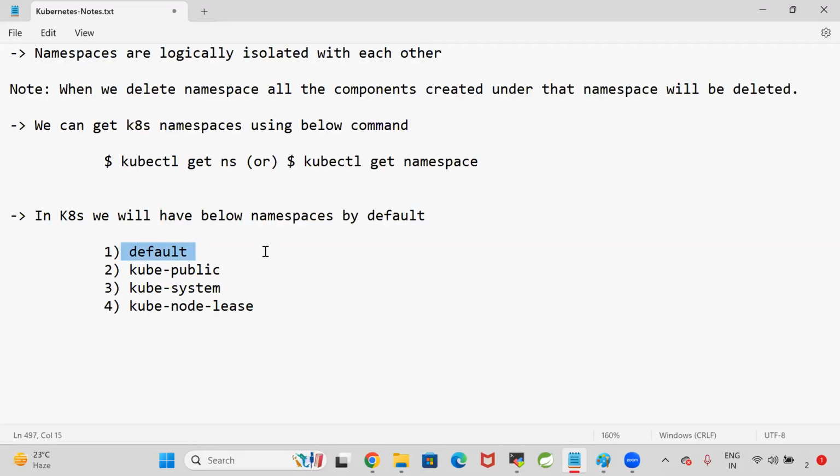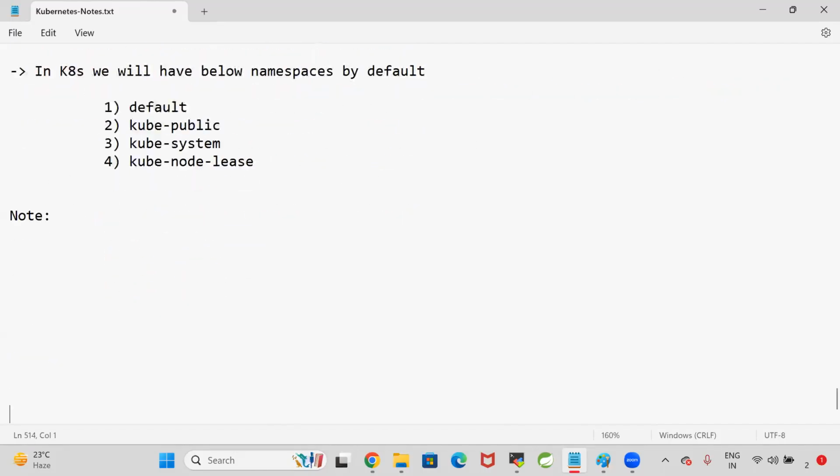Okay, guys. If we create Kubernetes components, it can be a pod or it can be a service. If you create the pods and services without using the namespace, then our pods and services will be created under this default namespace. We need to remember that.